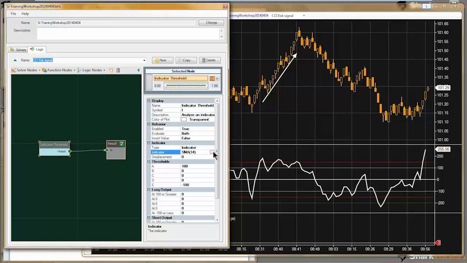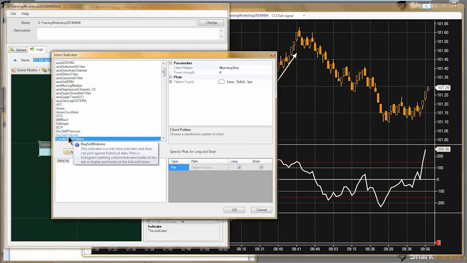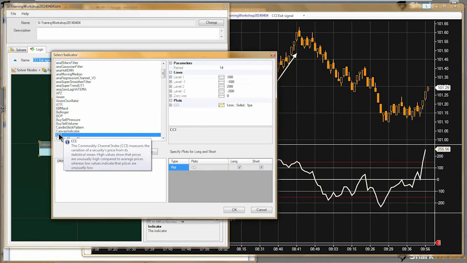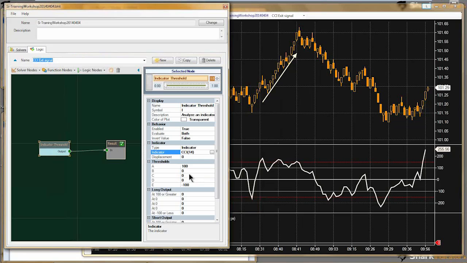Alright, so next step is I'm going to change my indicator over to the CCI. Alright, I have my CCI selected. I'm just going to use the standard 14 period, and there's only one plot from this indicator, so I'll just leave those check boxes as they are.